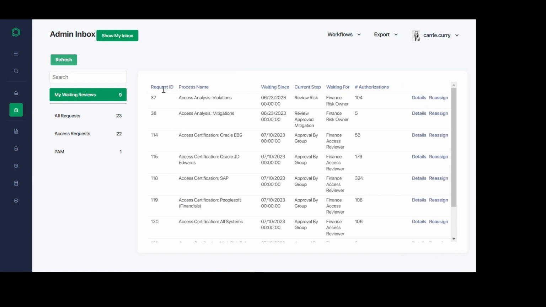We can see the request ID again, the process name. This indicates the type of review, be it an access risk analysis report of risks or mitigating controls, or it may be for a user access review of a particular system. Waiting since is again going to indicate when the review was created. Current step will show where in the review process the request stands, and waiting for will indicate who the reviewer is for the current step.